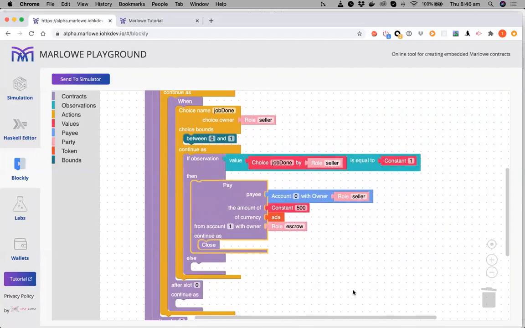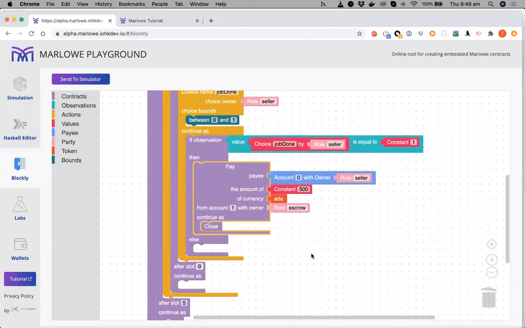Gotcha. That makes good sense. Now we've got to... and now they have to have the... Oh, I think you're right in that direction. So if they chose 1, then they get paid. Now if they chose 0, then they don't get paid. So the money should be refunded.